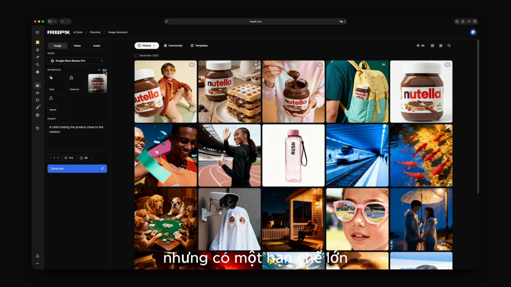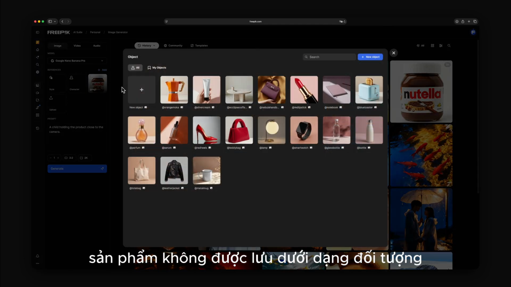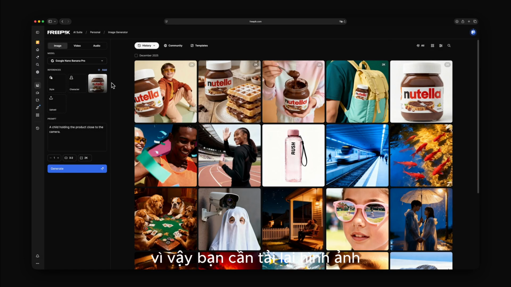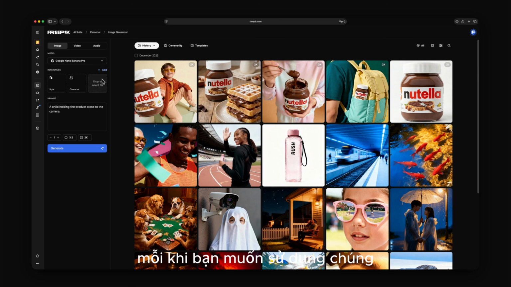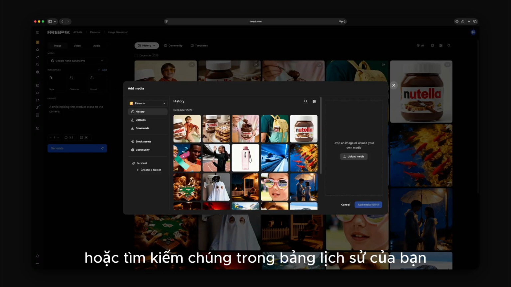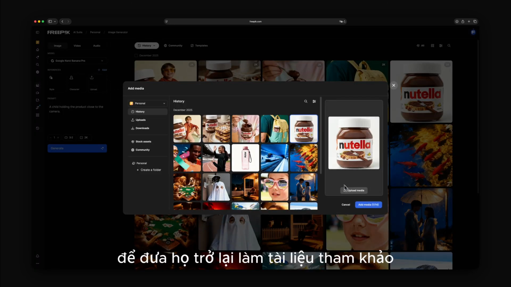But there is one big limitation. The product is not saved as an object, so you need to re-upload the images each time you want to use them, or look for them in your history panel to bring them back in as a reference.